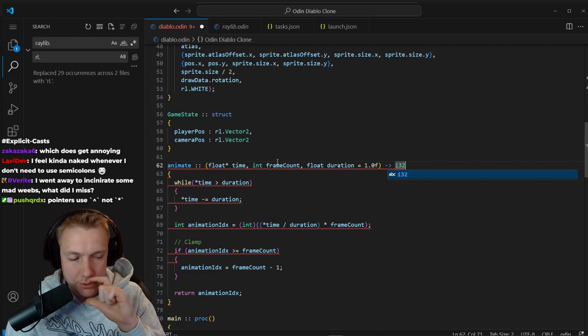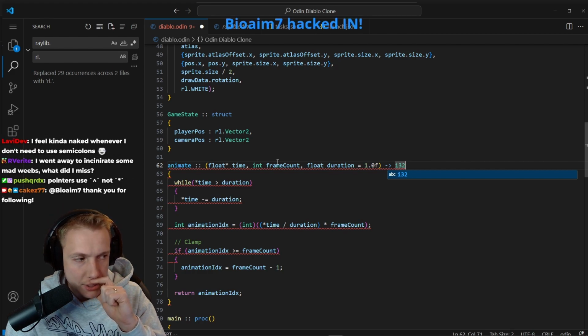Pointers use, whatever this is. What is this character even called?